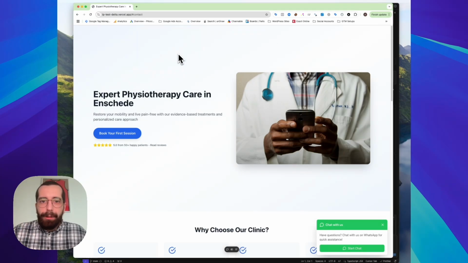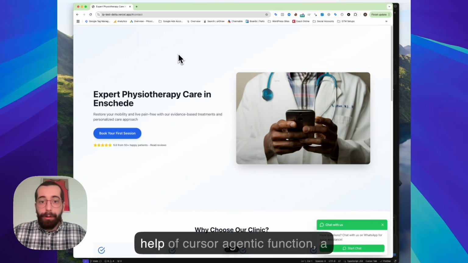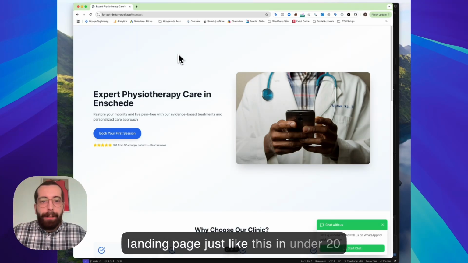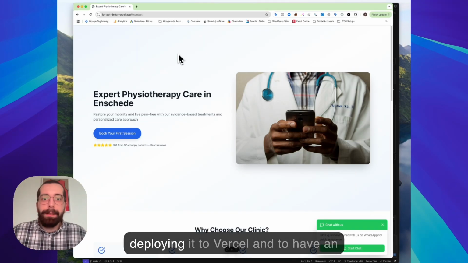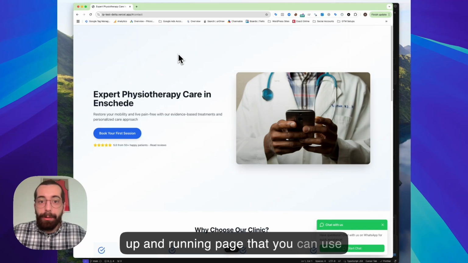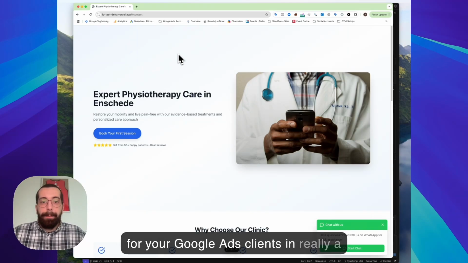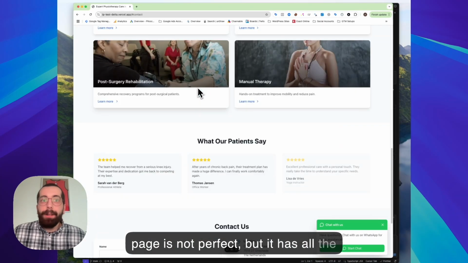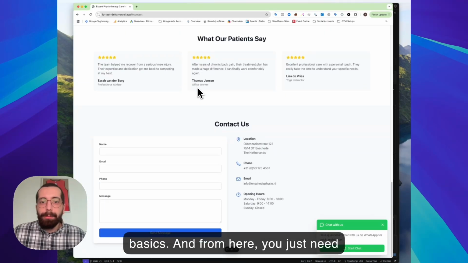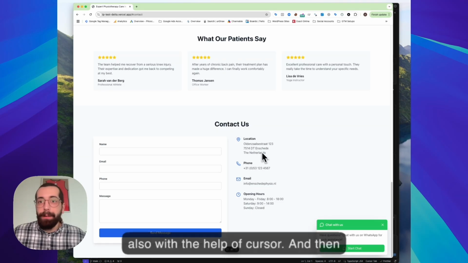Hi there. Let me show you how to create, with the help of Cursor, this agentic function, a landing page just like this in under 20 minutes, from initial prompt to deploying it to Vercel, and to have an up and running page that you can use for your Google Ads clients in really a simple way and in a cheap way. The page is not perfect, but it has all the basics, and from here you just need to work on it and change a few things, also with the help of Cursor, and then you have a functioning landing page.